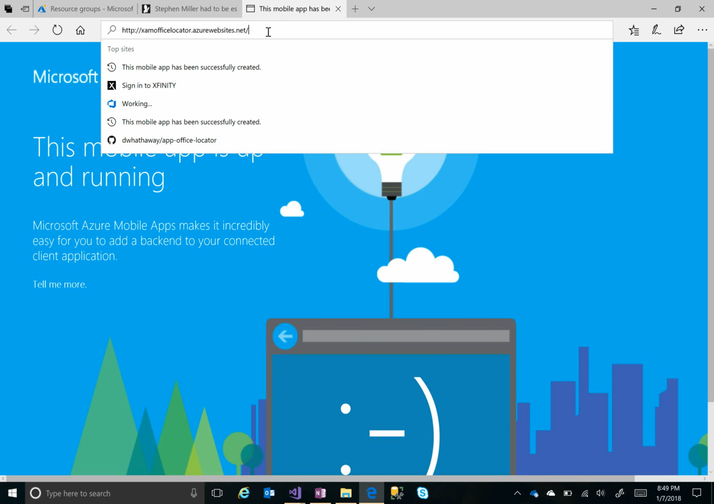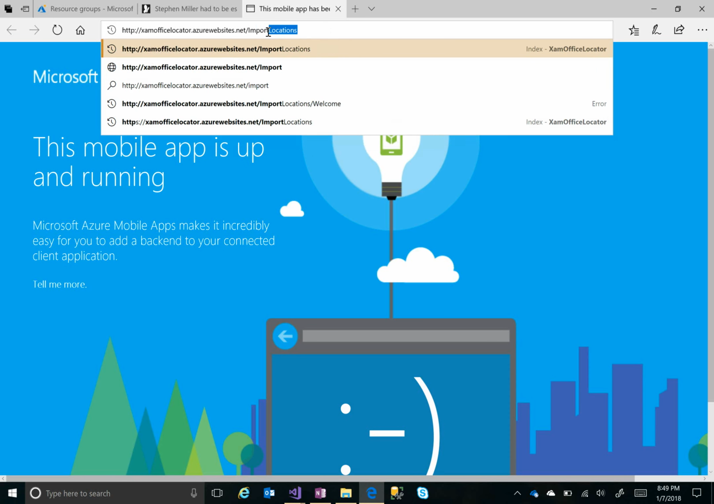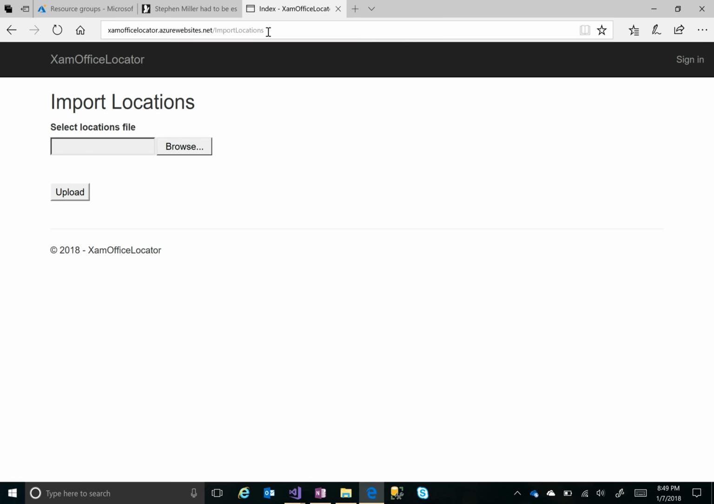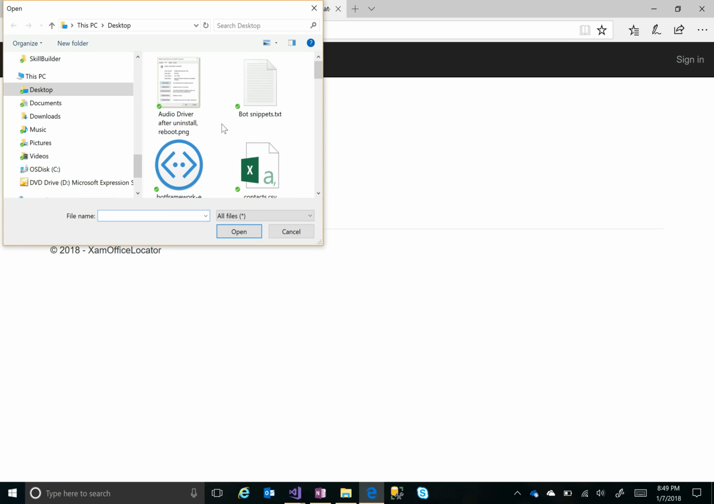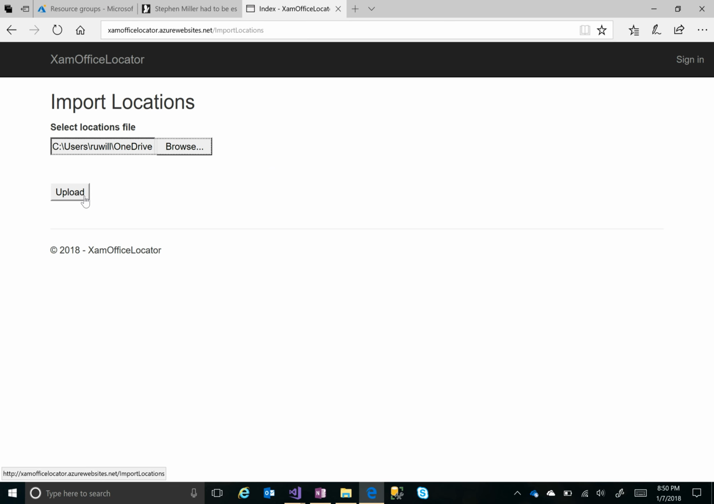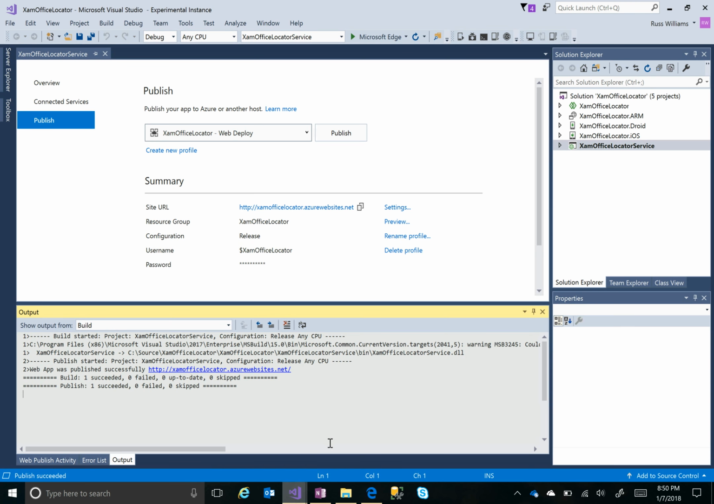I did implement an import page that goes along with the backend. So this is a page that's in the backend service itself that allows us to import locations. So I'll just hit browse here, and I will browse to the standard location file that I got from the repo. So this is the same locations you guys have been working with in a comma separated file. Do an upload, and there you go. So 5 locations are in there, and so the entire solution backend is ready to go.